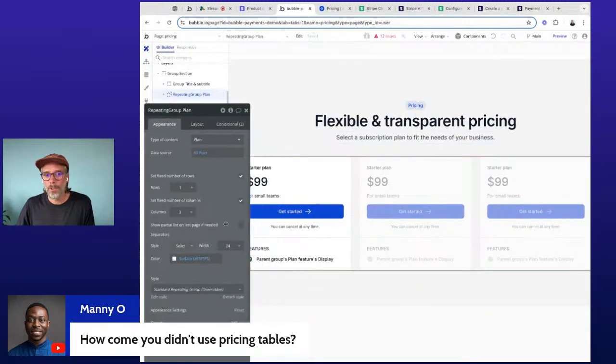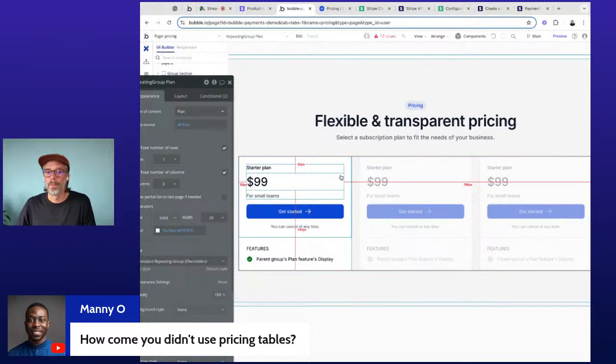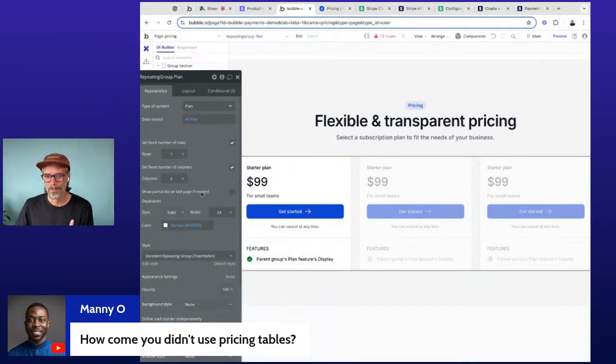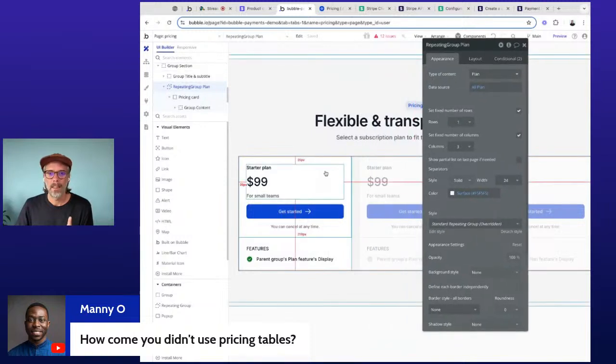So in Stripe, you can create a pricing table, and you can add features. And then you can use an HTML element on Bubble, throw in some code, and now you've got an element that's managed by Stripe, and you don't manage any of this logic. And pricing tables are great, but they have a big problem.